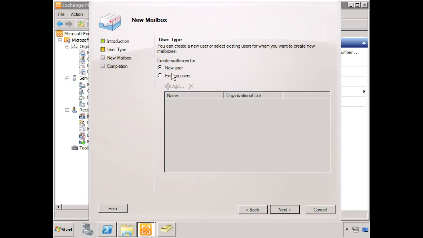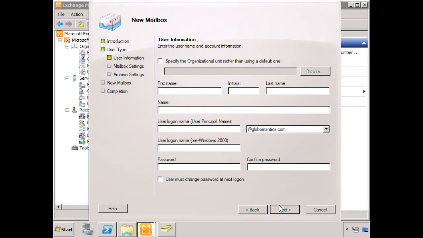Now it says, do you want to create mailboxes for a new user or existing users? Now in the case of Globomantics, certainly we have existing users in our Active Directory domain. However, they don't have mailboxes located on this server. So in that case, we would choose existing users, and then we would be able to give individual users their mailboxes. But for the sake of demonstrating the full scope of the new mailbox wizard, we're going to leave it as new user and click Next. Okay, and so perhaps you know the organizational unit that you're going to put this account in. In this case, we're going to let it go to the default users container.